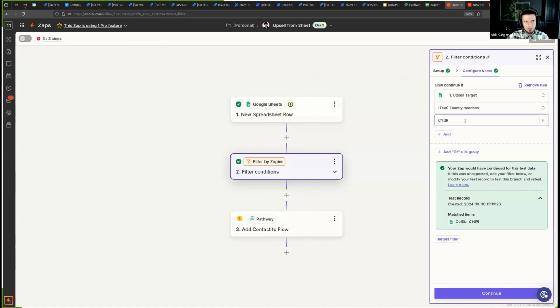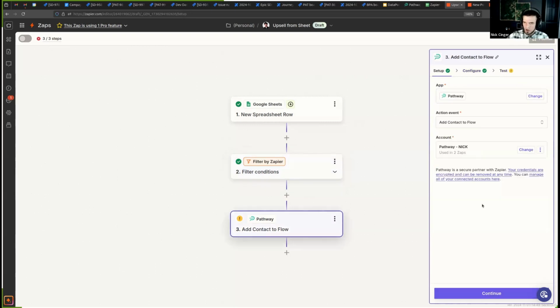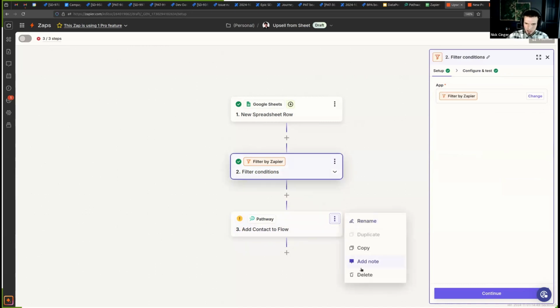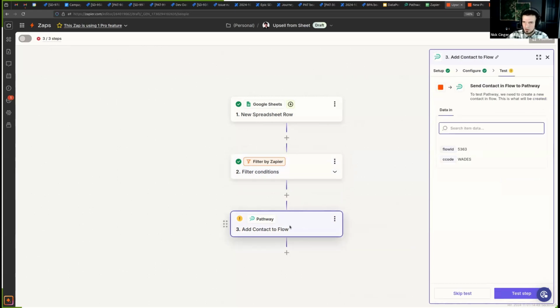I don't want to trigger this in Home in this particular case. Maybe I want a separate Zap for Home and Auto and things like that, or a separate flow in Pathway for those. But let's say for Cyber, this is the one I want to use. So I just filter that. Okay, moving on. And then I do the add contact to flow. And just to show you how quick this is to set up, I'm just going to delete these. Oh, hold on. I want to remember the number. Yeah. So I'm going to delete these chips.